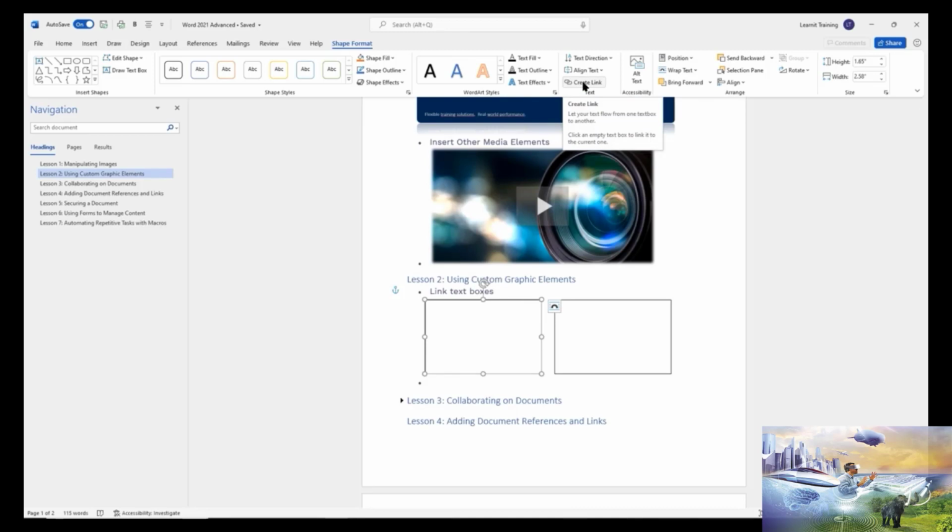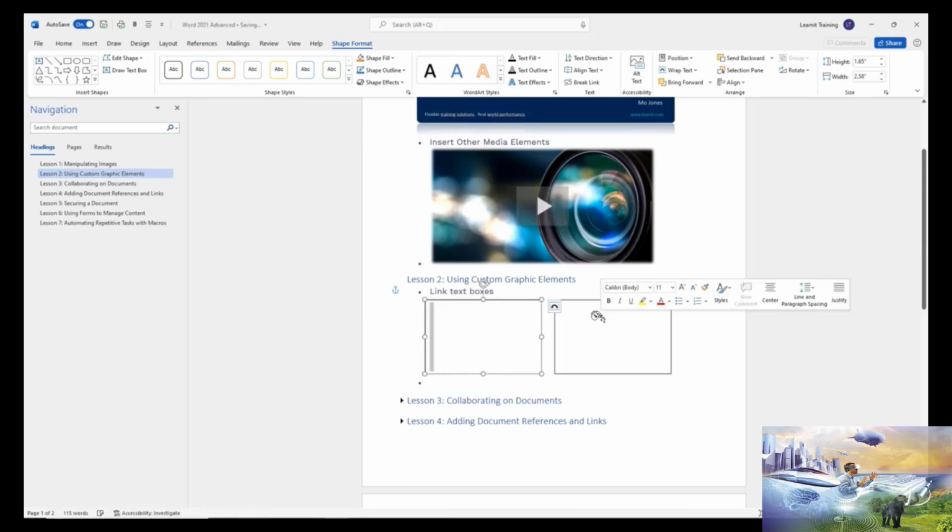So I'll click on my text box, click on create a link, and it lets your text flow from one text box to another. Click an empty text box to link it to the current one. So I'll go ahead and click on this here. Now the text box needs to be empty. If you do have something in there, this will not work. So this is a perfect situation. Okay, so now these two are linked.